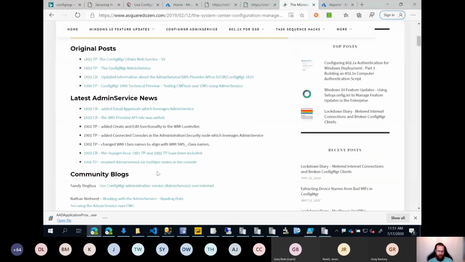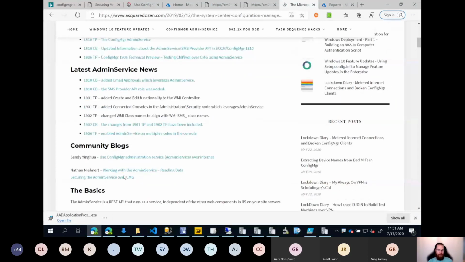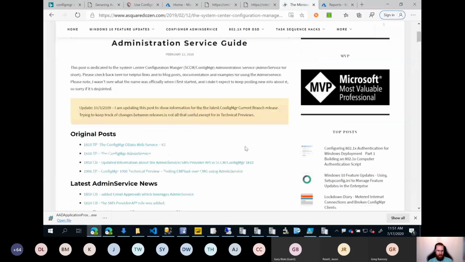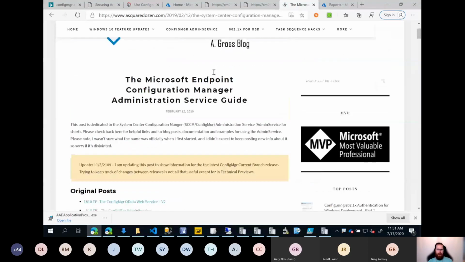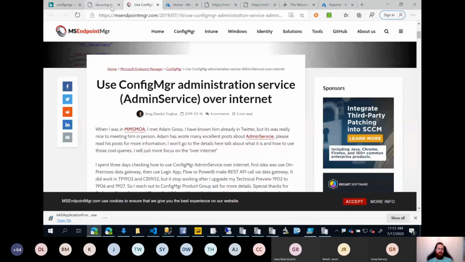I also wrote one on running CMPivot over the Cloud Management Gateway. It's somewhere out here. So there are several blogs on how to do this the right way, using the Cloud Management Gateway to talk to the admin service. And as we've seen in these demos, I have not once said you need the Cloud Management Gateway to make this work, because you don't. You just enable tenant attach and it works.